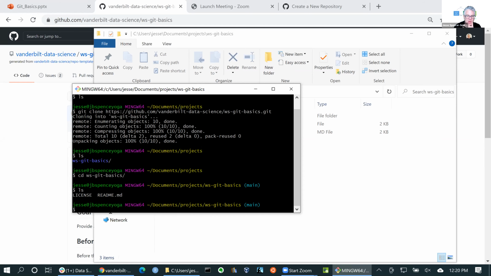Great. Well, I want to edit the Readme just a little bit. I want to edit the Readme, and then I want to stage it, and then I want to commit, and then I want to do the pull and push. I want to do the whole thing. So let's do this.